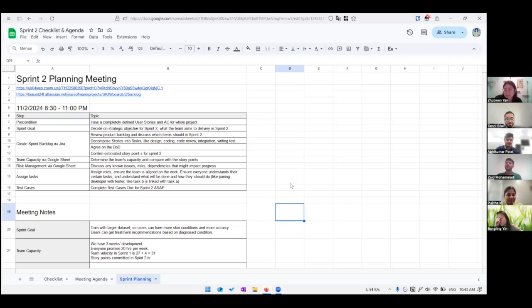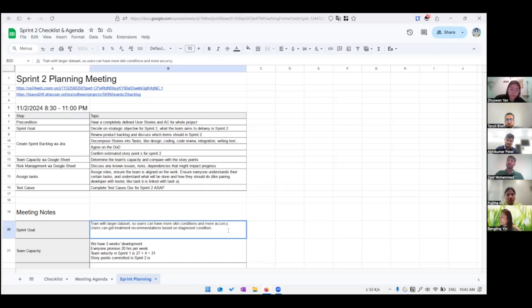Yeah, we can also try to do the feature of generating a report after the diagnosed condition, after the output. Yes, generate a report with diagnosis and treatment recommendations.